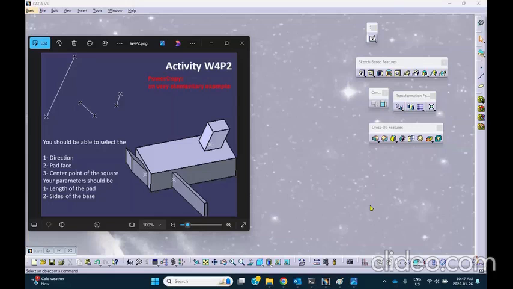Hi folks, this is activity W4P2, which stands for week 4 problem 2 for the mechanism design course that I'm giving. I want to show what power copy is in CATIA V5. Now there are a lot of other good video tutorials on this and I'm not trying to replicate those. You can search YouTube and go through them if you wish. But I'm explaining this in the context of a very elementary problem.